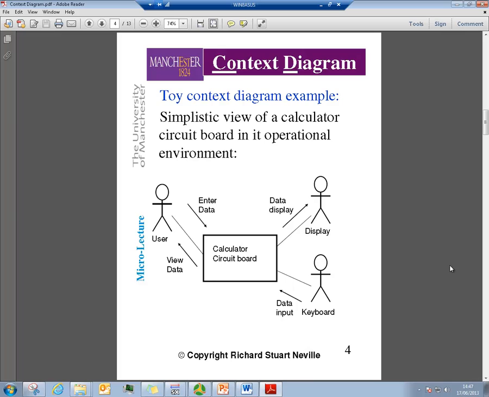So what is this diagram in front of us telling us? One, what this calculator program needs to work. It needs a user to enter data and receive or view data. It also needs a display, which is external to the computer, to display the data, and a keyboard to enter the data. And that's just for this very simplistic context diagram.